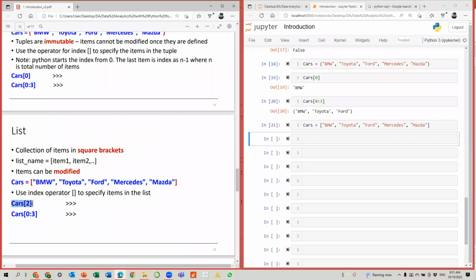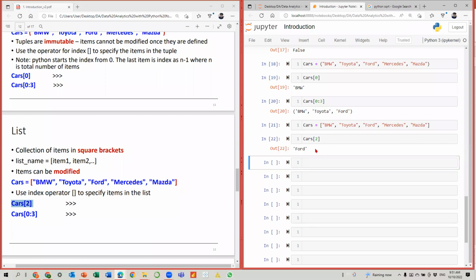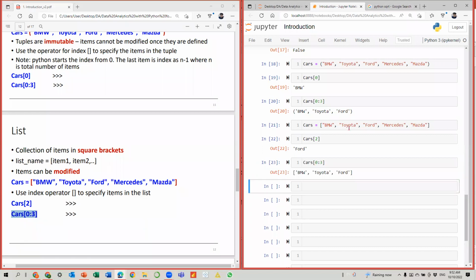Next, let's use the index operator to call up or specify the item. So cars 2. Remember, index 2. Index 0 is BMW, index 1 is Toyota, index 2 will be Ford. So if you call index 2, that will be Ford. Similarly, if we call cars 0 to 3, it will be the first 3 items.